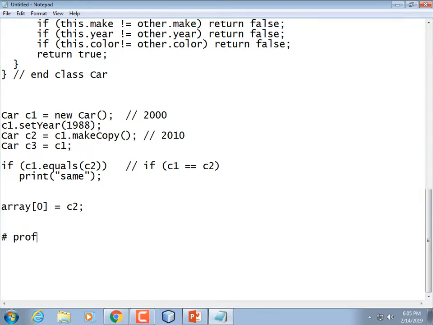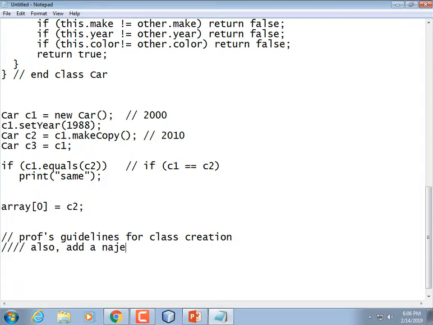So, the professor's guidelines for class creation: ditto for everything else we've said. Also, add a make copy or copy of or whatever you want to call it, or you could call it clone, method, so that you can easily make a copy of an object.